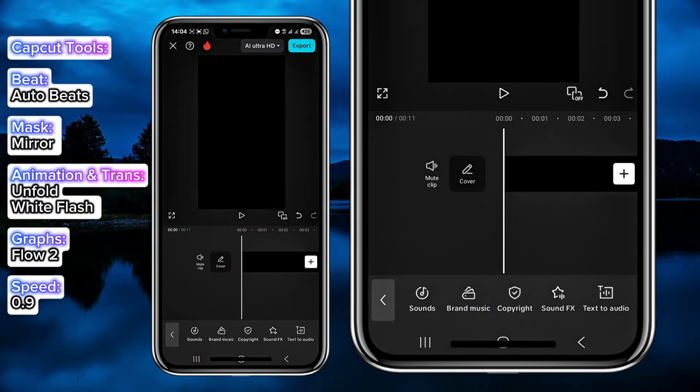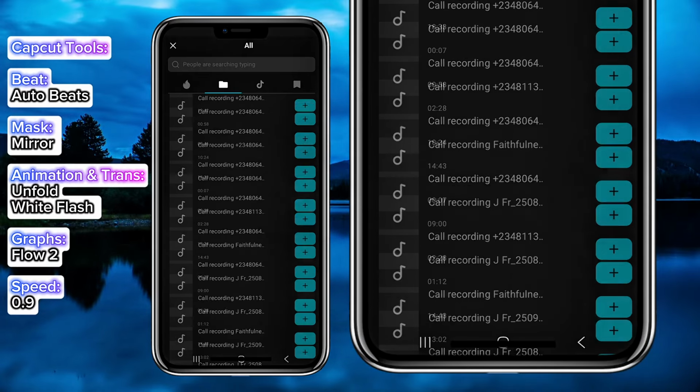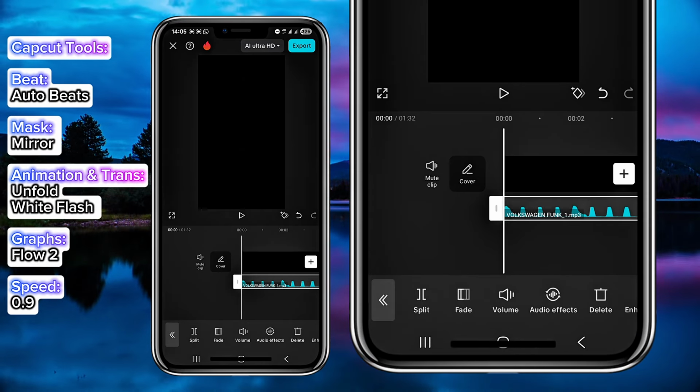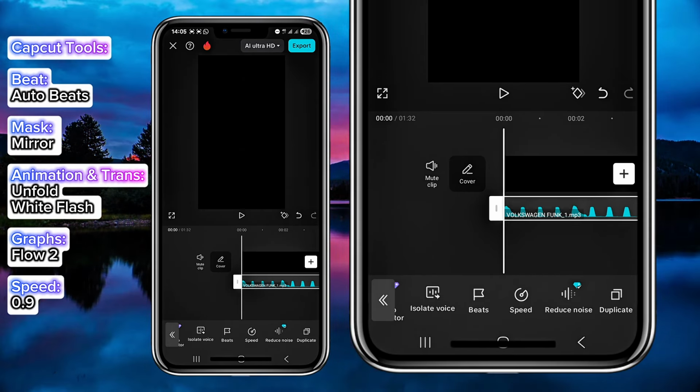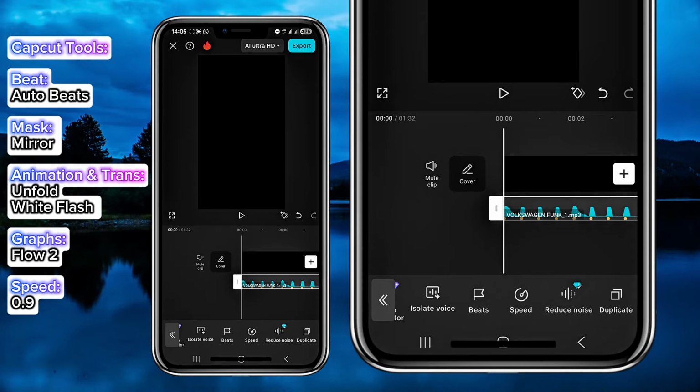So the first thing to do is to import your audio clip and apply the auto beat feature. Also ensure to reduce the speed to 0.9 and add the change audio pitch to keep it natural.